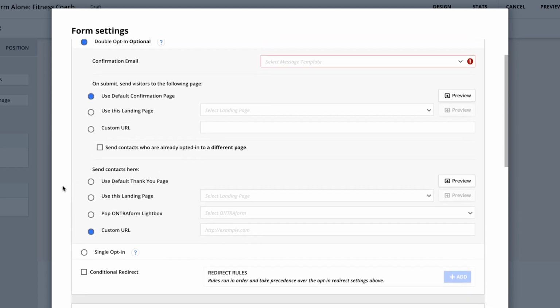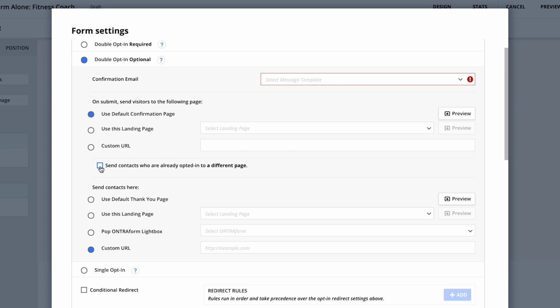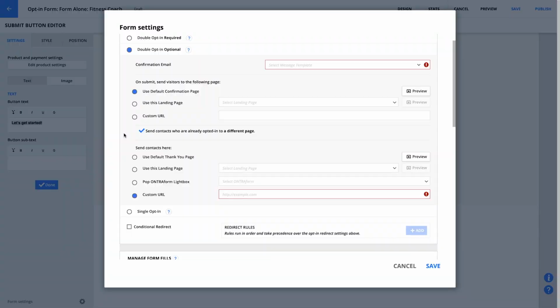Note that if you're using either of the double opt-in settings, there's a Send Contacts Who Are Already Opted In to a Different Page setting. This will send contacts who already confirmed their opt-in in the past to a different thank you page when they submit your form this time. Basically, you can skip sending people you already know to the opt-in confirmation page. If you use either of the double opt-in settings, you'll need to choose a confirmation email to send to contacts. Select the email from the drop-down menu under the double opt-in optional or double opt-in required settings.